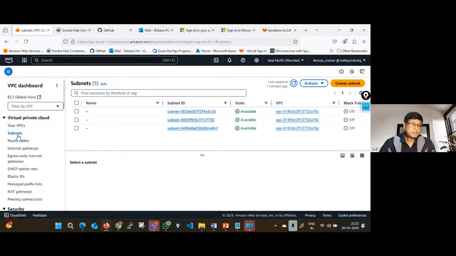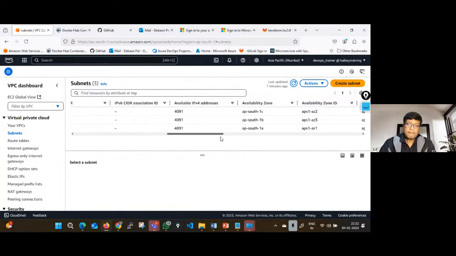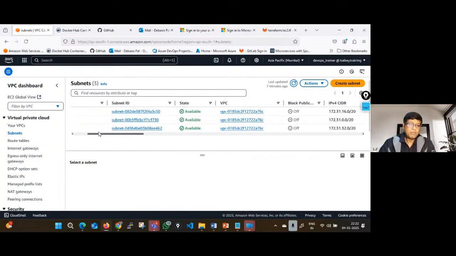Subnets. So you will see the subnets AP South 1A, 1B, 1C. Which one are we taking? We are hard coding this value, 1B.